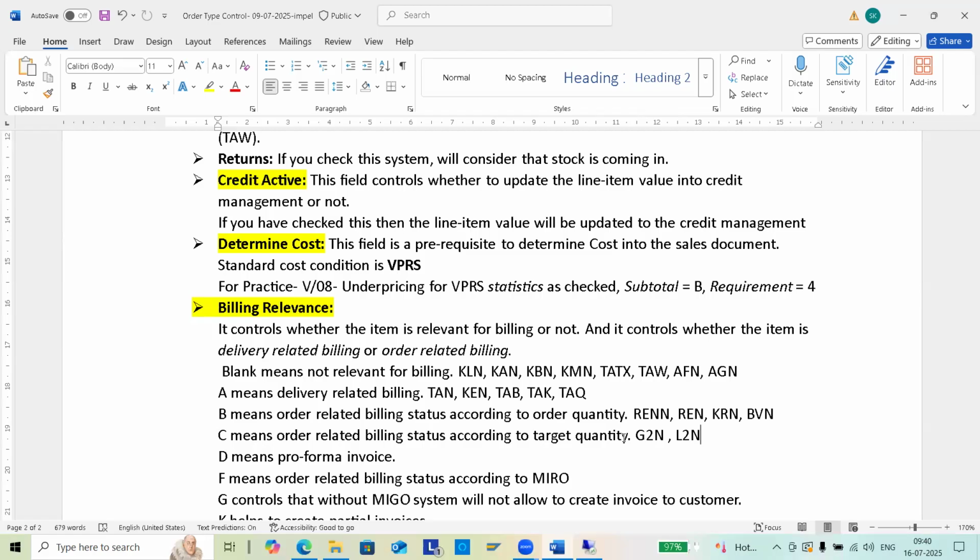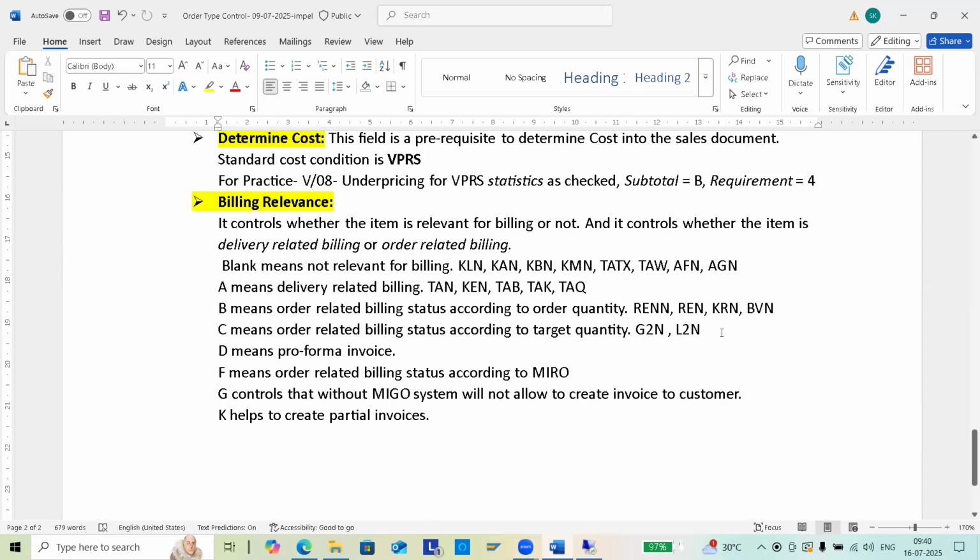Then billing relevance, what else is there? Okay, G and L are clear now. Now D means pro forma invoice. We can use D for pro forma invoice. Then F, order related billing, status according to the MIRO. See, one process will come, the IPO process, then third party is there, right? MIGO will come, that time this F will help. Just keep it in mind that F is order related billing, but status according to the MIRO. Okay, we'll discuss this later. You can make a note of this one.